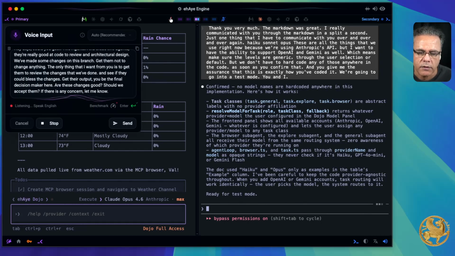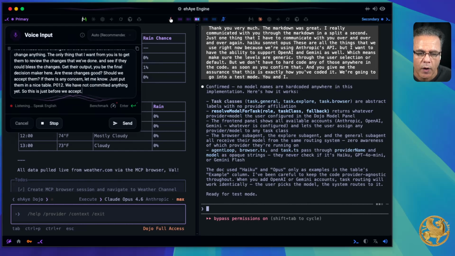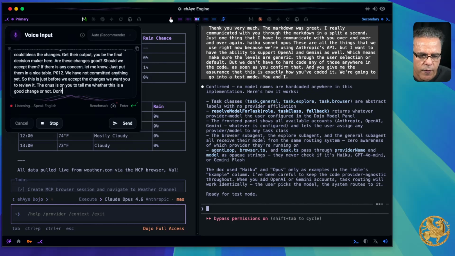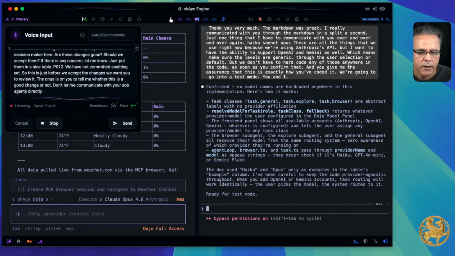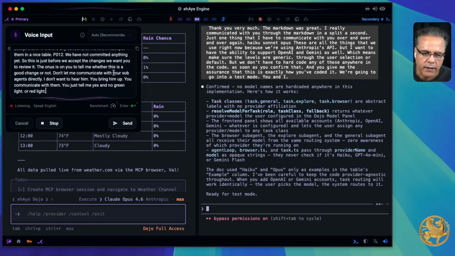Just put them in a nice table. We have not committed anything yet. So this is just before we accept the changes. We want you to review it. The onus is on you to tell me whether this is a good change or not. Don't let me communicate with your sub-agents directly. I don't want to hear them. You bring them up. You communicate with them. You just tell me yes or no, green light or red light. You the man. All right, go for it. Thank you very much.